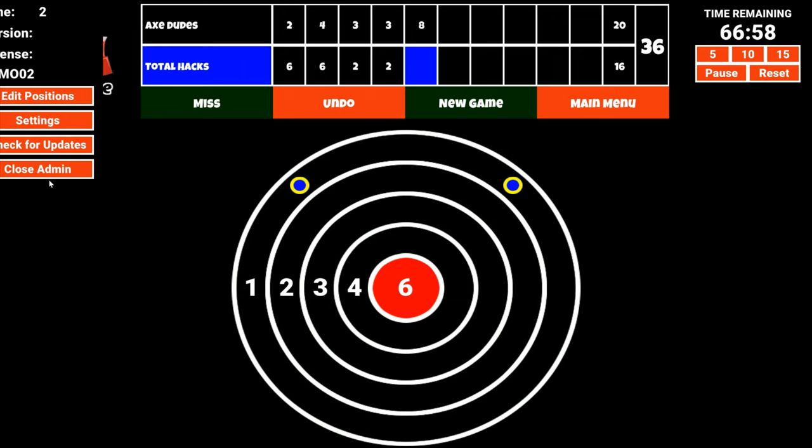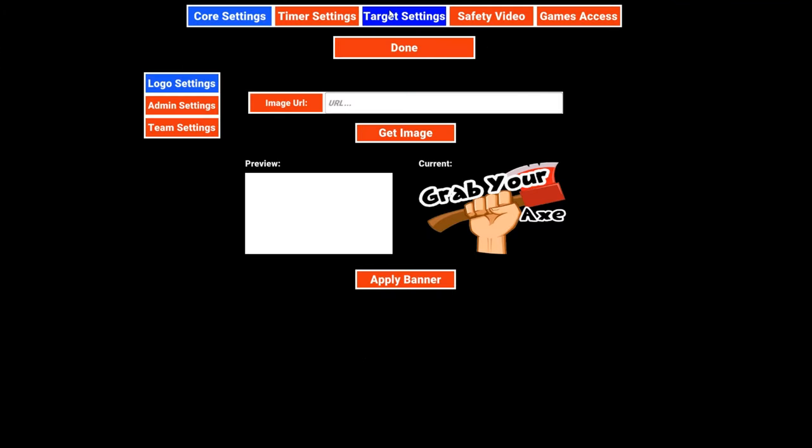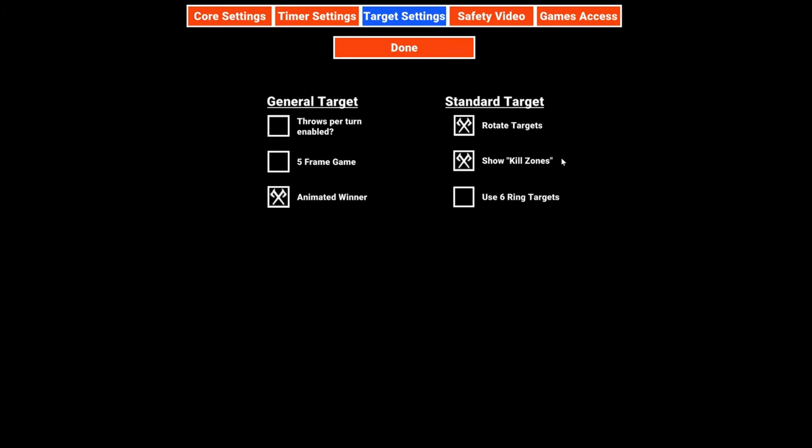If you go into your admin and you hit settings, there's an option up here that says target settings, and there's some default settings for all of the targets. Like, do you want the number of throws per turn enabled so each person can throw 2 times or 3 times before the next person? And that will be set when they select the team names. You can choose to do 5-frame games or 10-frame games. Do you want the animated banners when somebody wins?